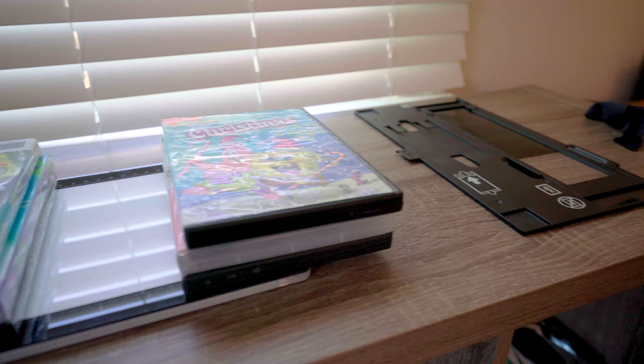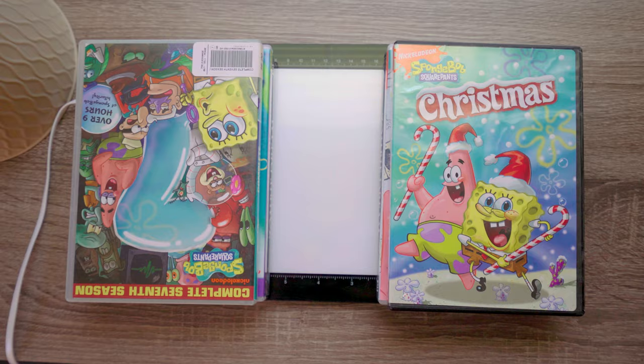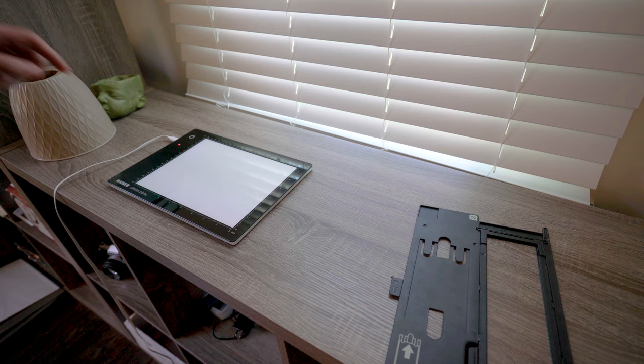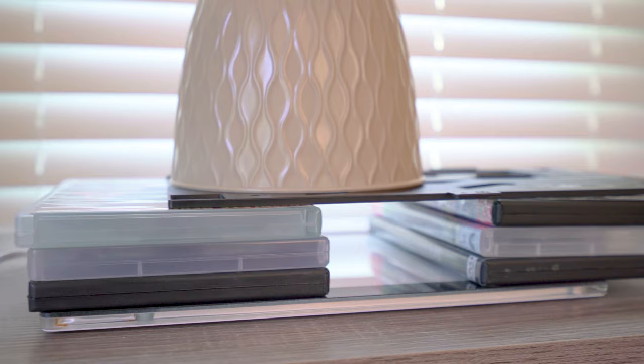So what I'll do is I'll start by elevating the film in the holder about 7.5 inches above the light using these SpongeBob DVD cases. This is definitely 7.5 inches. I'm sure of it.